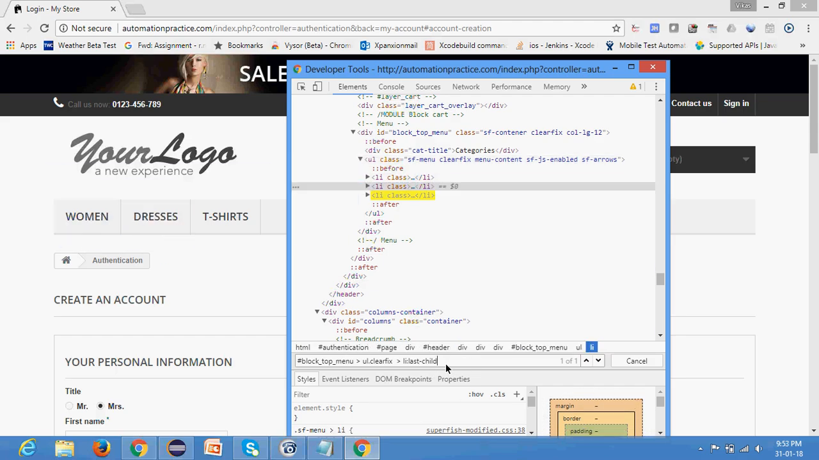For that, in CSS selector there is another option, which is nth-child. In the brackets you have to give a number. That number means the index number. You can give 1, 2, 3, 4, 5, up to any number.